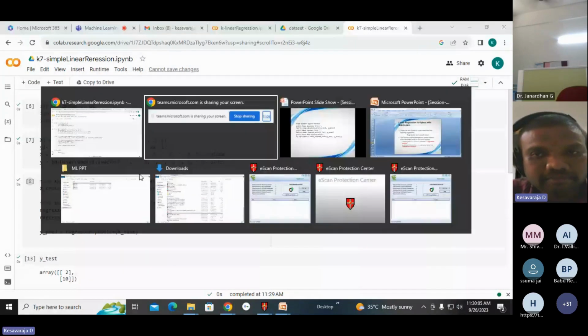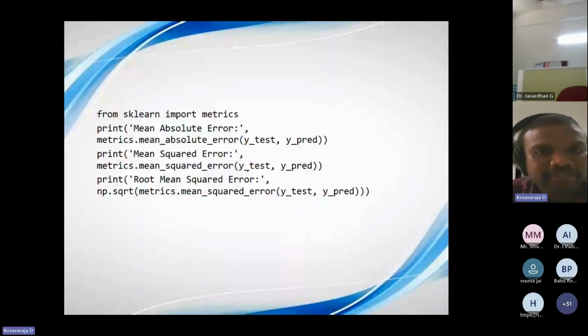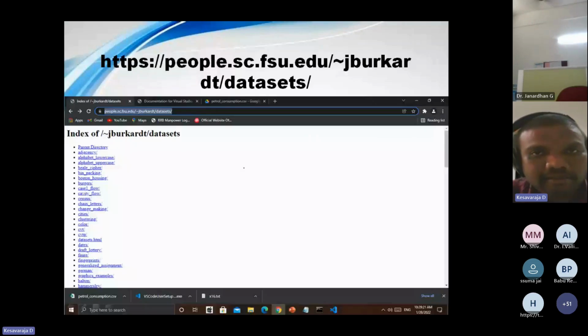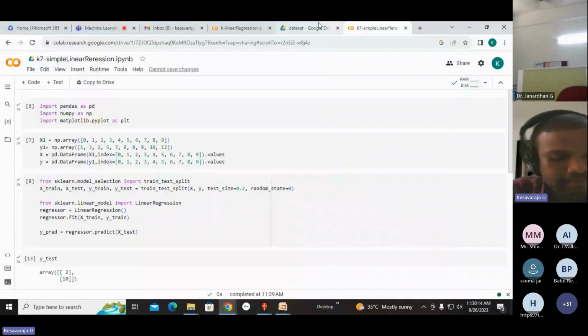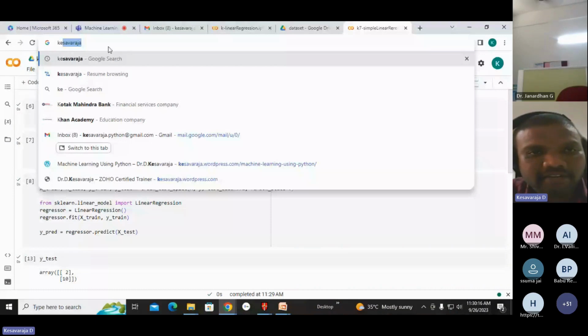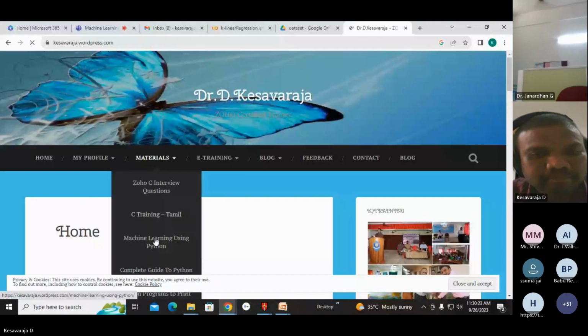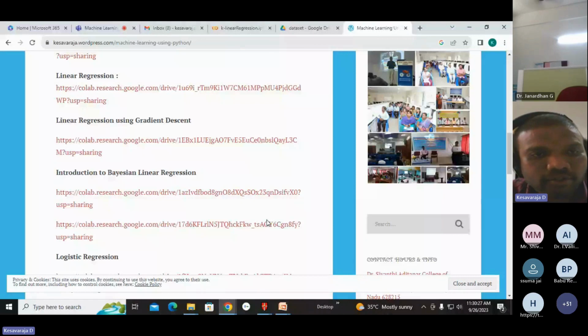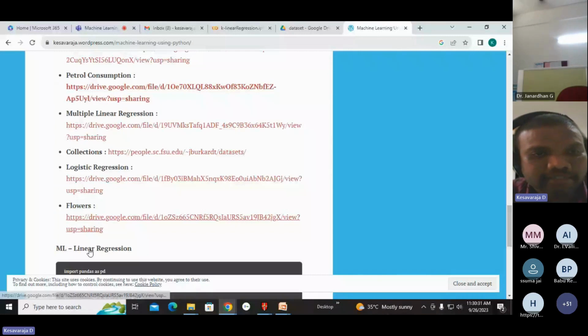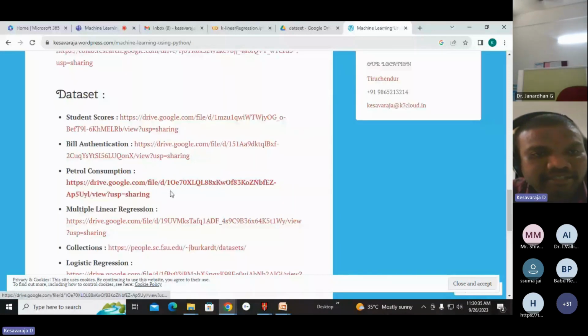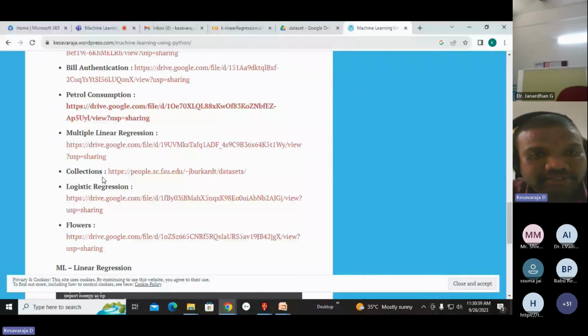Machine learning using Python. Now I am entering my second part. In that website, this link is also available. The entire data sets are available in that website. If needed, you can click on it. All those data set URLs are provided here: students course, bill authentication, petrol consumption, multiple linear regression algorithm, then a collection of data sets.